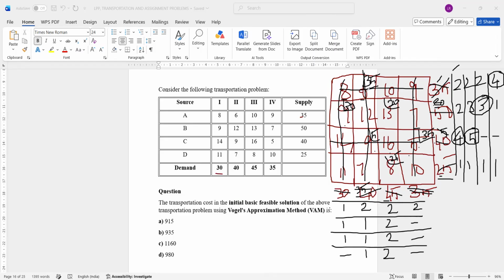Now what we have to do? First this one, this one we have to take. Yes, you can check. First one, this one we have to take: 6 into 25. Like this we have to take one by one. 6 into 35 plus, next one 9 into 30 plus 9 into 30 plus this one 13 into 20 plus this one 9 into 5 plus next one 5 into 35.